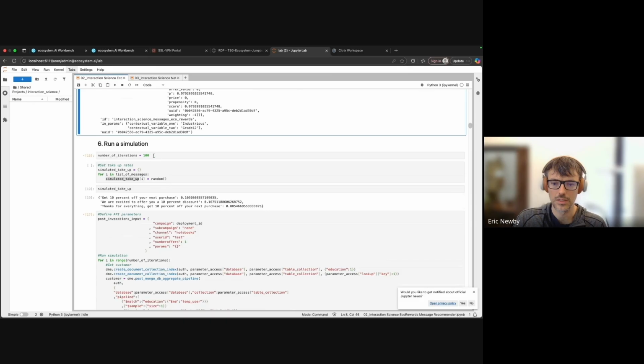The next thing we want to do is test, using a simulation, that the deployment is working as expected in terms of the learning. So that's where a simulation is very useful. In order to run a simulation, there's a few parameters that we set. The first is how many iterations we want to run in our simulation.